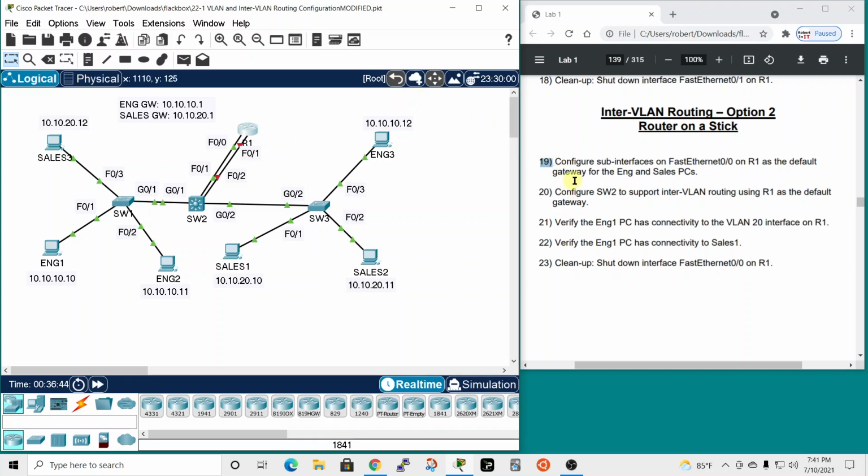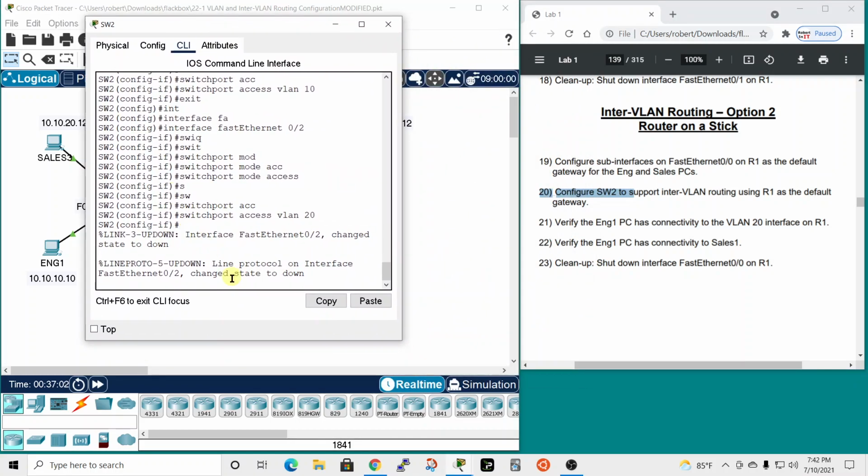So it says configure switch to support inter-VLAN routing using R1 as the default gateway. So we have to configure switch to support inter-VLAN routing using R1 as the default gateway. Okay, so let's go to switch 2. And we'll pull that up.